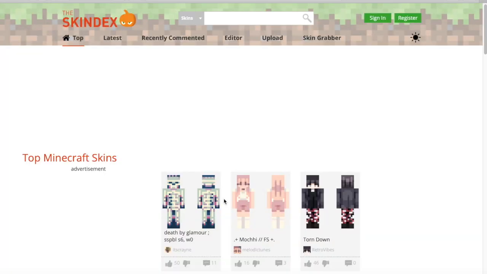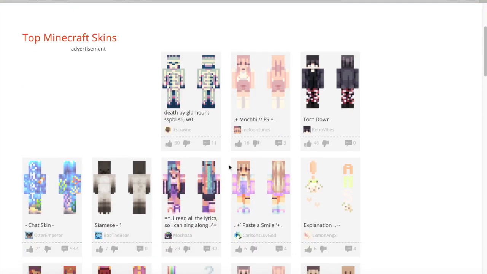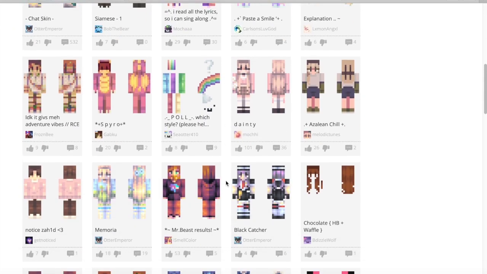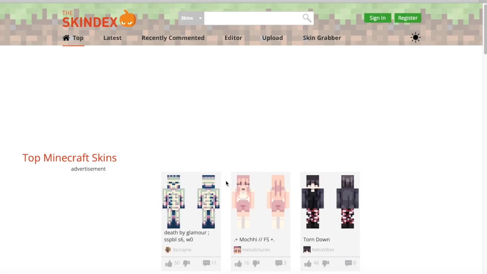Okay, so the first thing is, where do you even make a skin? Pretty simple. All you gotta do is go to your favorite browser and type in minecraftskins.com and you'll get taken to this page. The Skindex. This is a great site for beginners who have never skinned before.